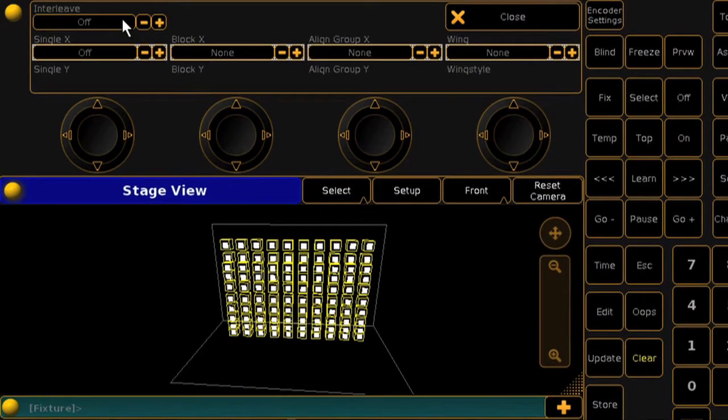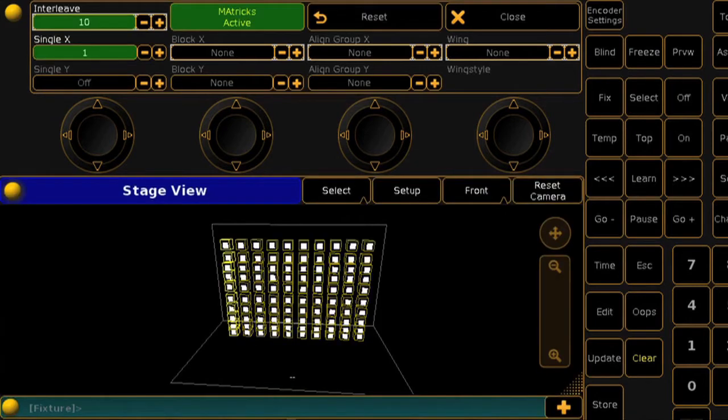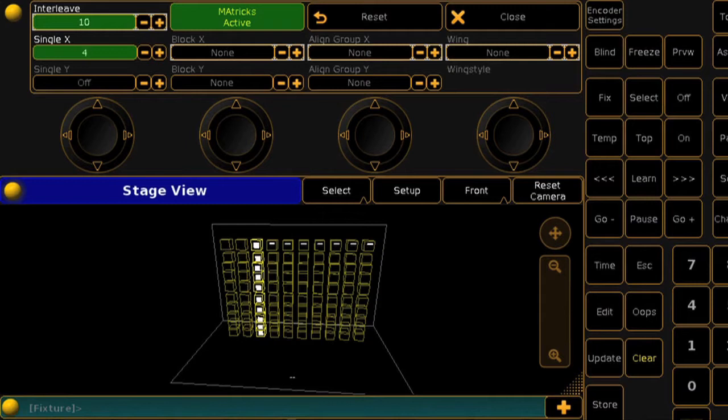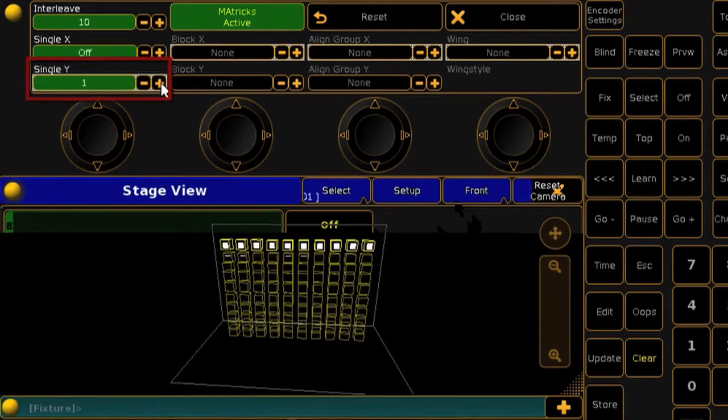Looking again at interleave, if I set this at 10 and then use Next, you'll see that the console will select the cells in columns. This selection is still being reflected in the single X cell. If we set this to off and instead work in the single Y cell, we start selecting in rows.